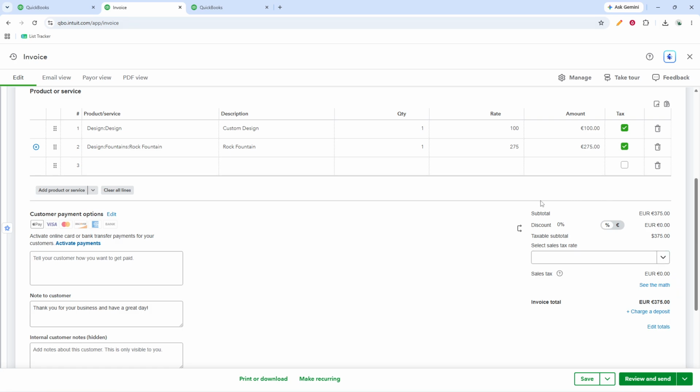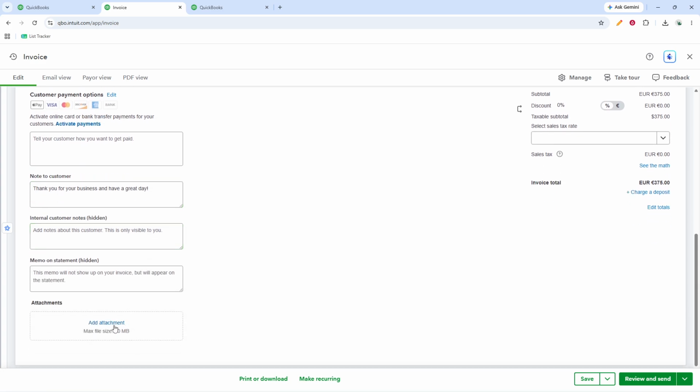Notes can be helpful for providing extra context, such as a short message for the customer, while attachments can be useful if you need to include supporting documents related to the invoice.